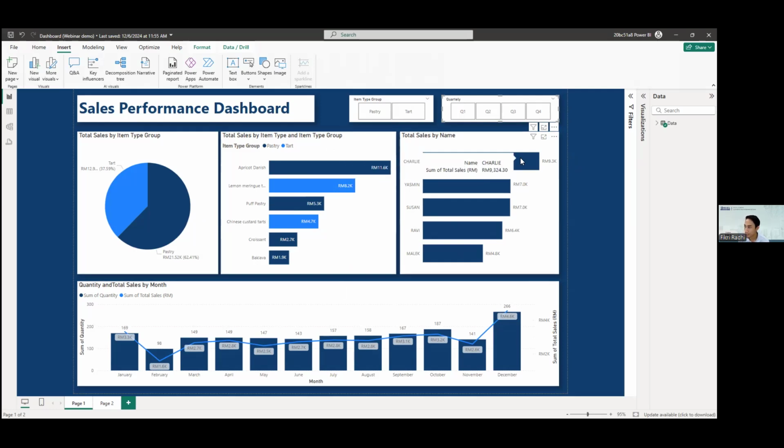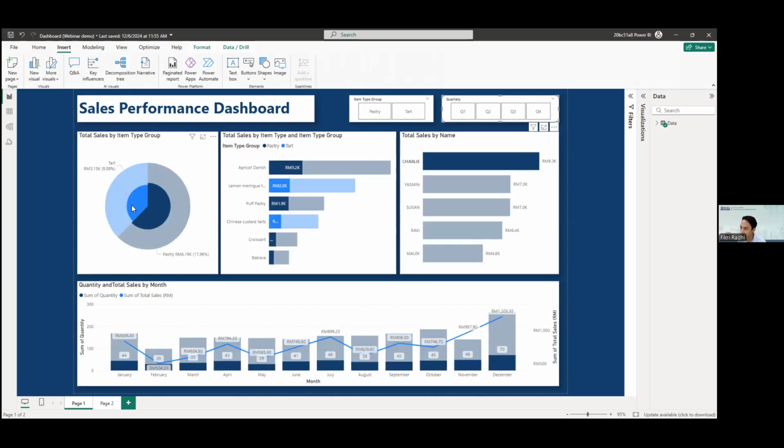If I want to know what Charlie sold, like what type group, I just click Charlie and I can see how much he made: 3.13K for tart and 6.19K for pastry. And you can view the detail in the middle bar chart by Charlie. So Charlie made apricot Danish 3.2, and all of this is by item type group and item type.